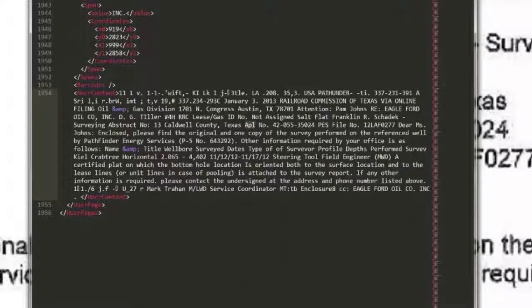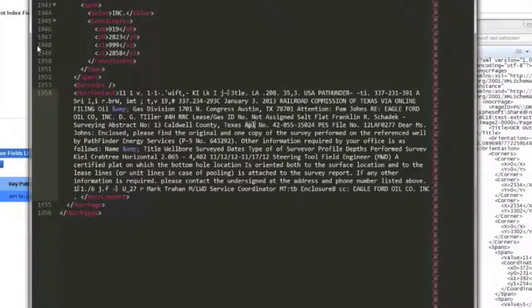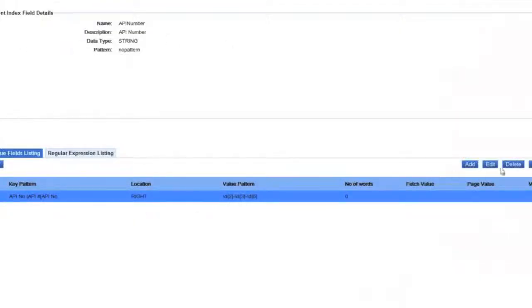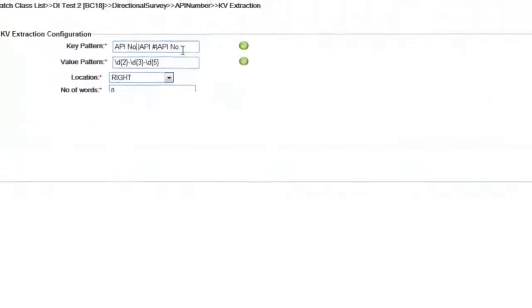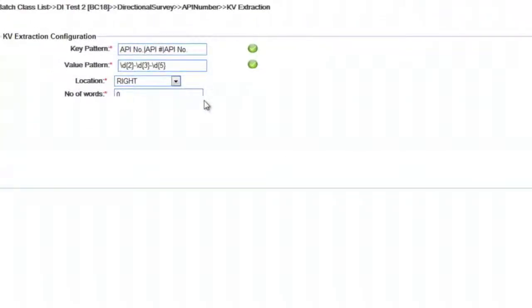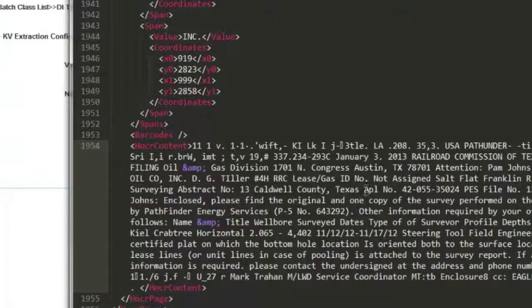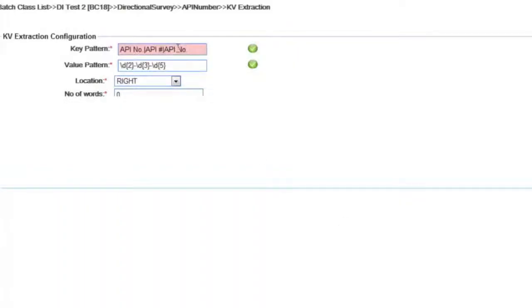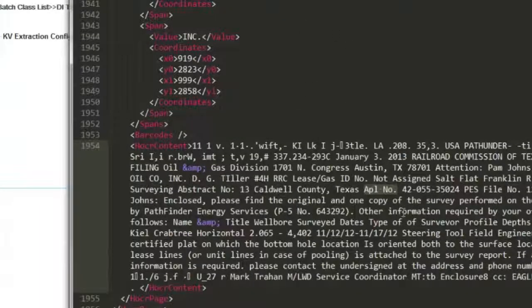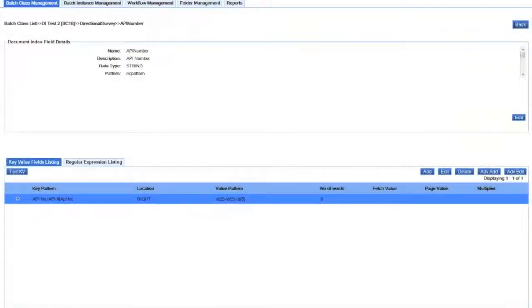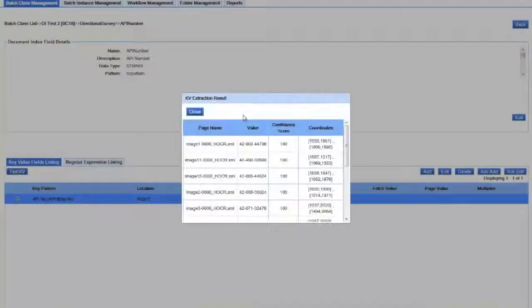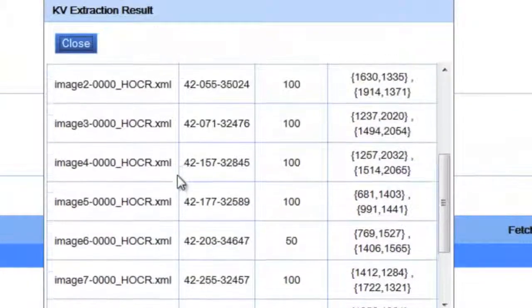So let's drop out of here and we'll add this to our key. It's APL space NO period. So lowercase l, lowercase p, NO period. That should work. So just double checking here, that looks good. If we rerun this now, we should expect to get a hit on image 2. And in fact, we do.